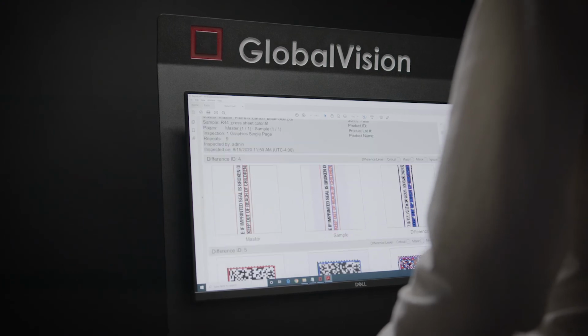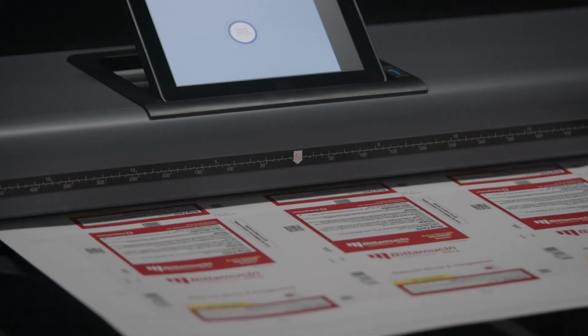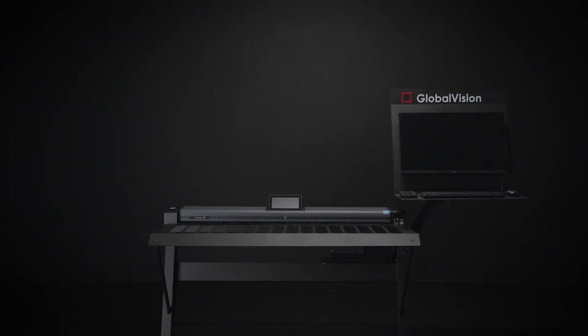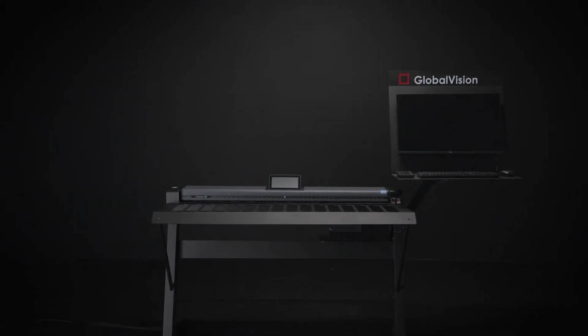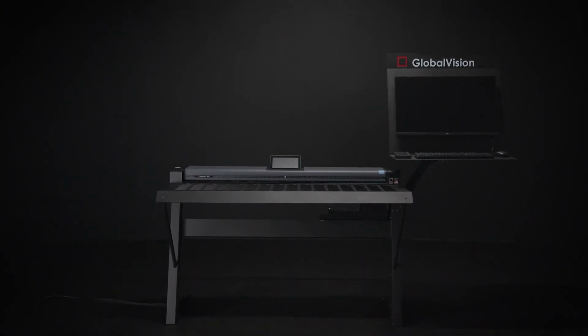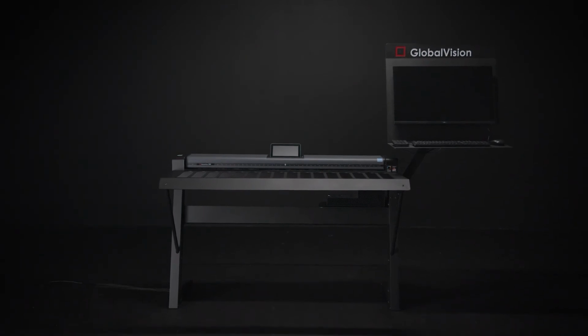No matter the inconsistency, GlobalVision has you covered with cutting-edge inspection technology that will modernize the entire proofreading process. With GlobalVision Print Inspection, better quality control for your entire workflow has never been easier.